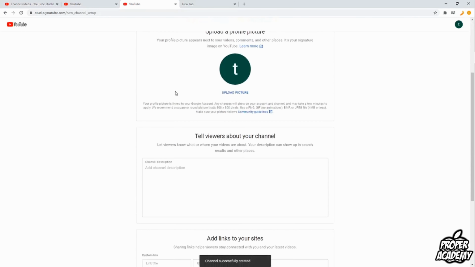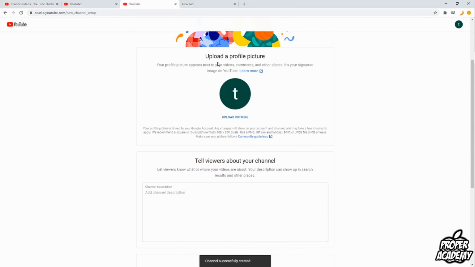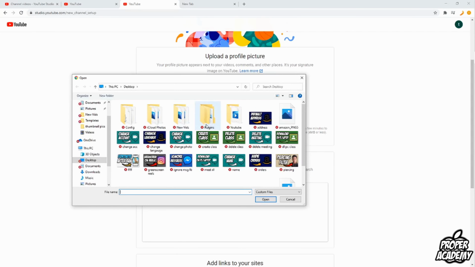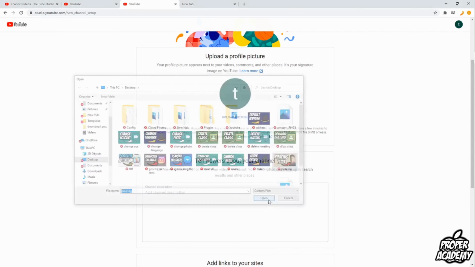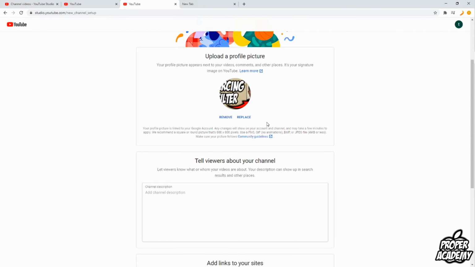And then here you'll see an option to upload a profile picture. So you want to go ahead and do that pretty much right away. If you don't have one yet, you could skip it, but you could just put it right away as well. I'll just put a random picture and then we'll add that in there.